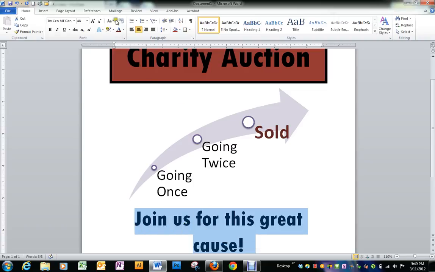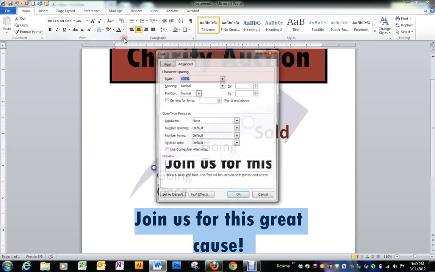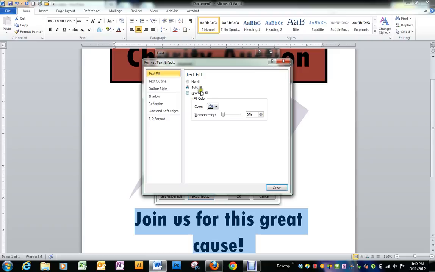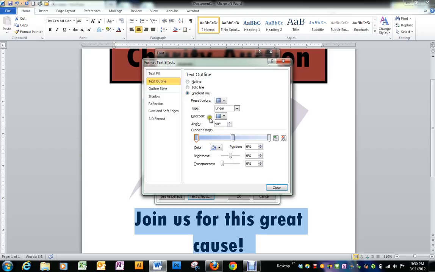Highlight that, and we're going to work on it this time through the dialog box launcher. Under the font, you'll notice we don't have quite the same things that it has here. We're going to go to the bold italic. We've got the 48. We don't have the shadow. That was in the last version. But we can go, well, let's see what's under text effects. We can put a little gradient line on the outside.